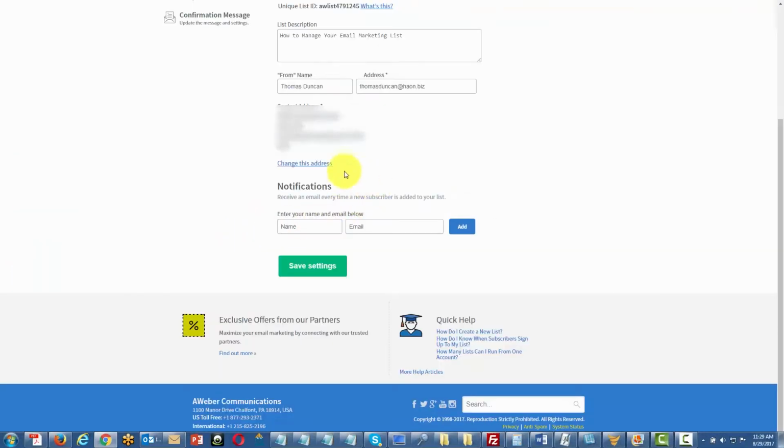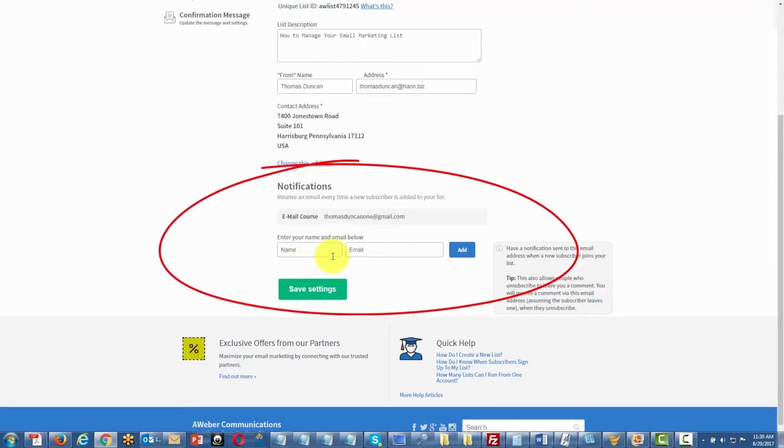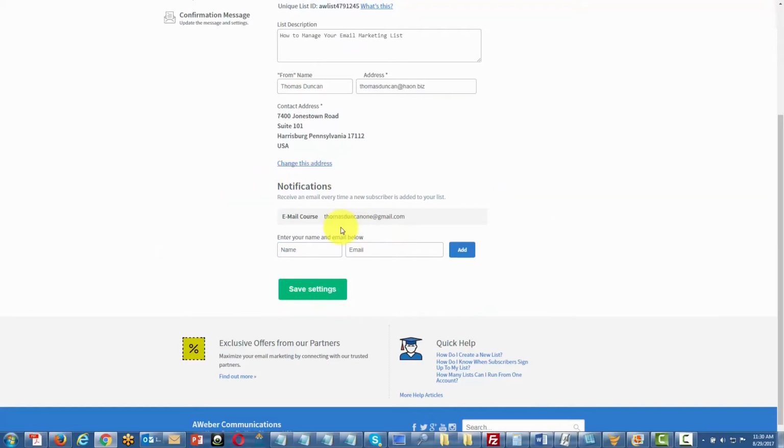You're going to notice that there is an area that says notifications. And this is a way for you to get a notification every time somebody is actually subscribed to this particular list. So if you want to write in a contact email address that will tell you you have a new lead, you can actually do that. So what we're going to do right now is write in an email address so that we'll get a notification every time someone signs up. Okay, so now we've added that notification here inside of Aweber.